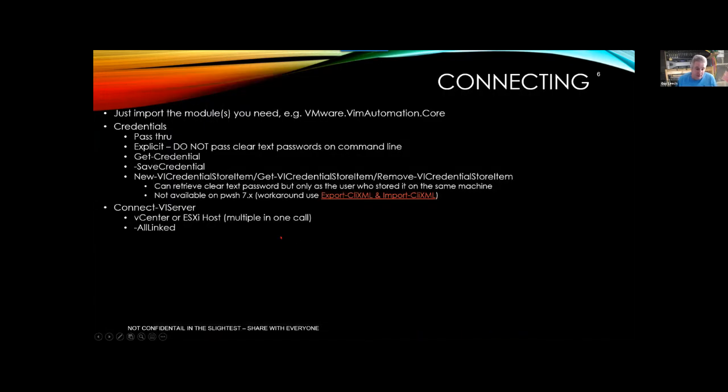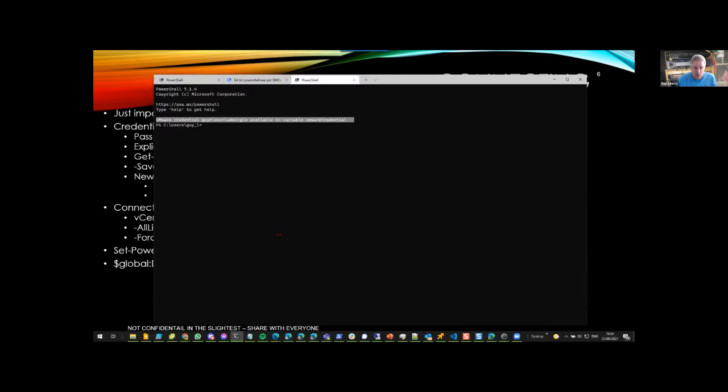So use Connect-VIServer to one or all of the machines. -Force basically suppresses all the prompts that you might get about non-trusted certificates and that sort of side of things. But we can overrule those permanently, either per user or per machine, using that Set-PowerCLIConfiguration. Then if we look at these variables, those tell us what we're connected to at any point in time.